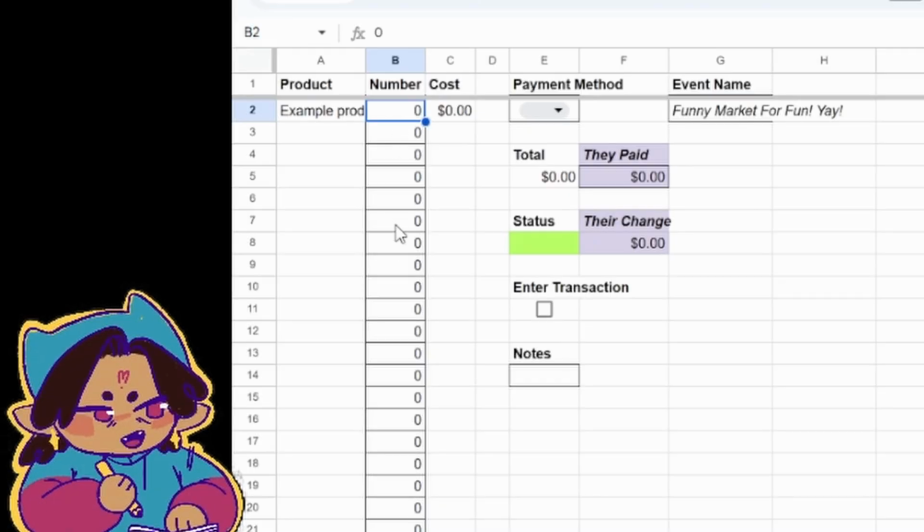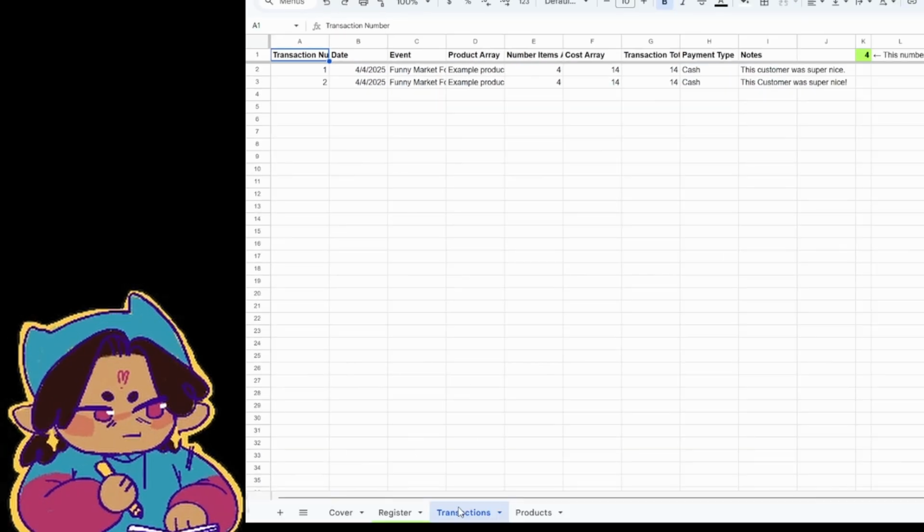Just a note, any box that has a black border around it, that's a box that you can edit. Anything that doesn't have a black box around it, you do not want to edit because that could potentially break your code or break a formula. So now if we go to the transactions tab, you can see that it recorded our transactions.